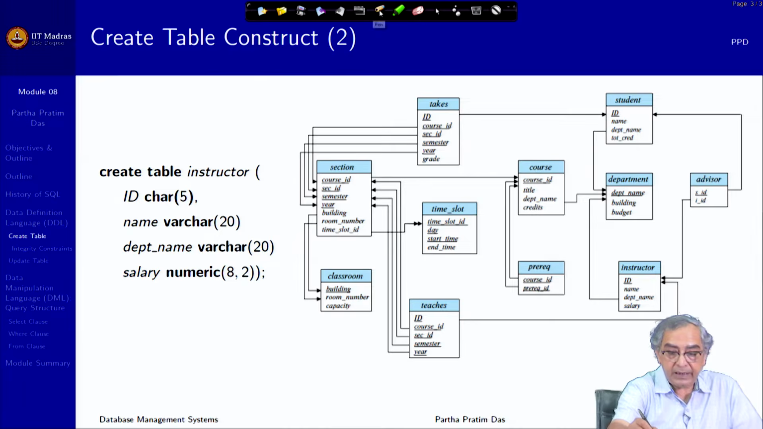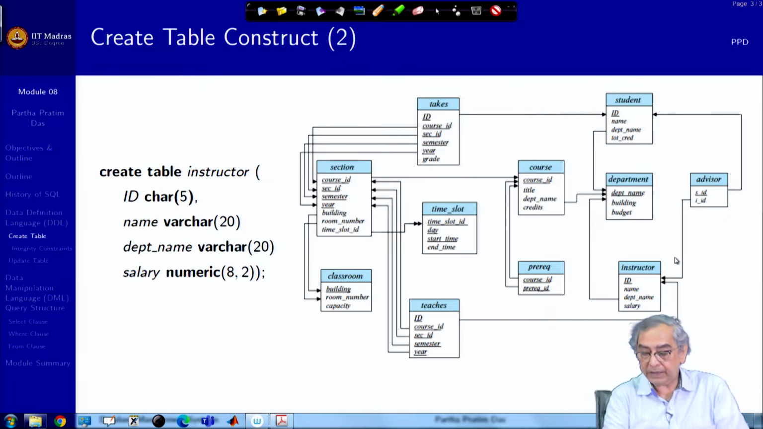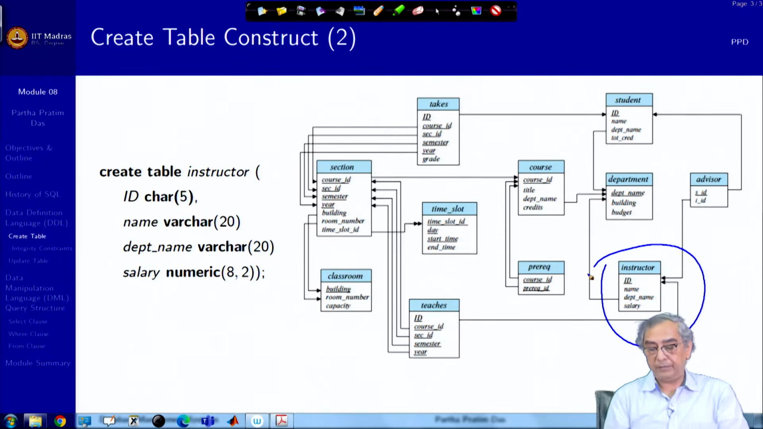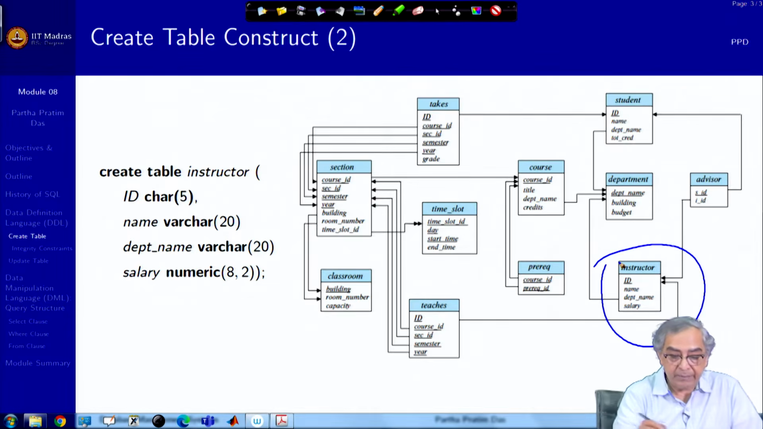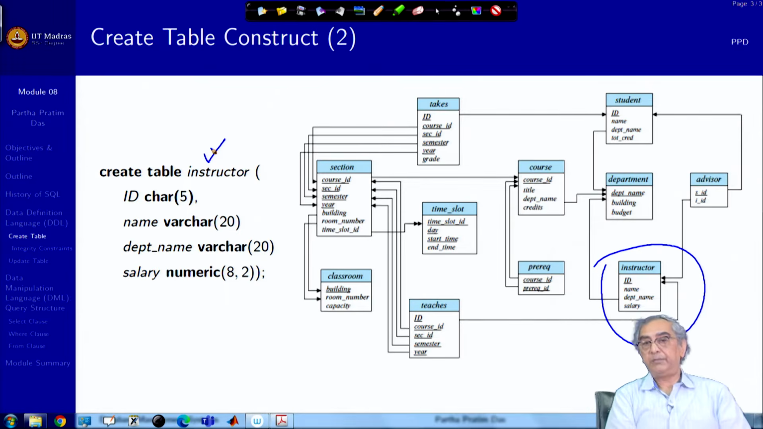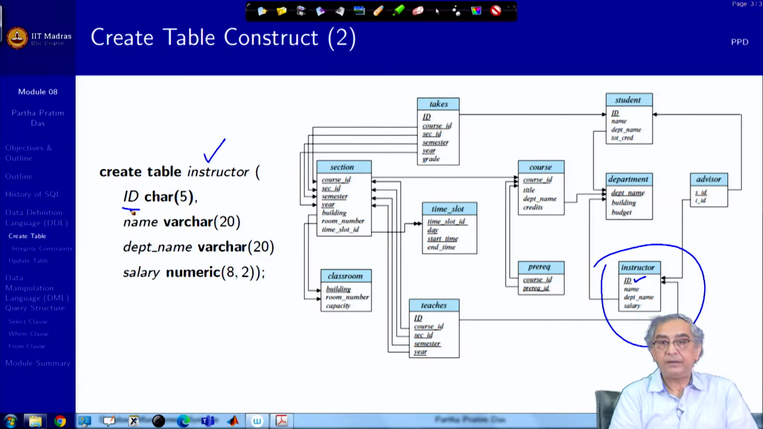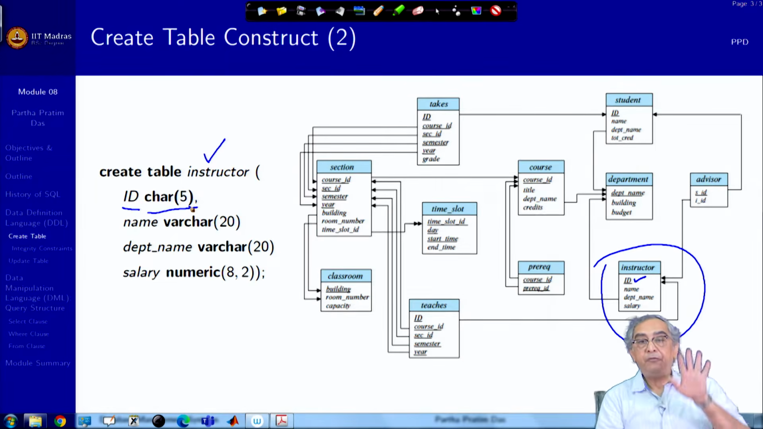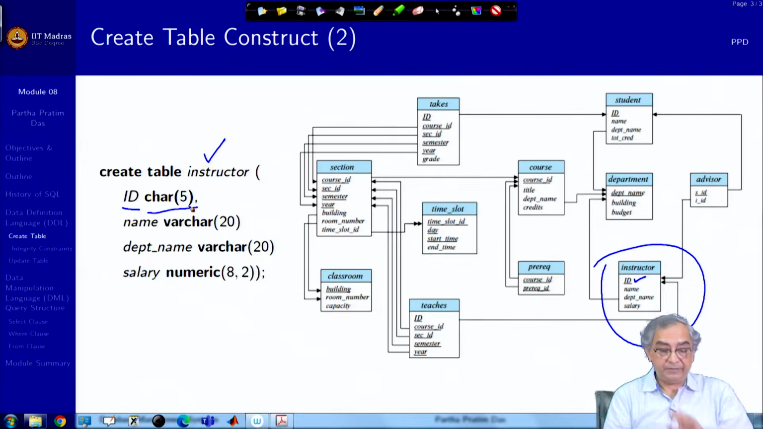Say it is clearly that I am talking about this instructor table. So, it has the name instructor. So, I put it here, create table instructor. The first attribute is ID, I write it here and write its type. We had said that the ID will be 5 characters long. So, we write char(5).